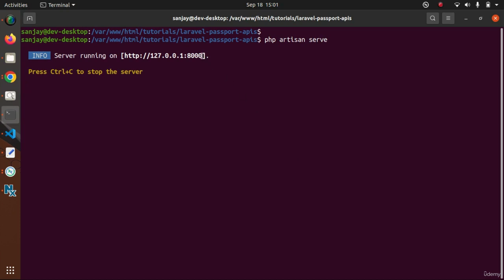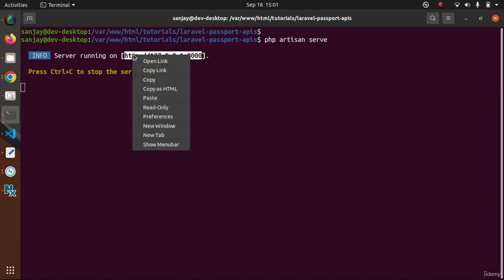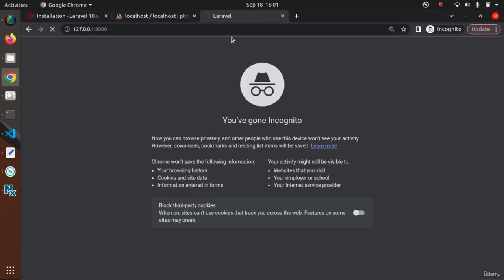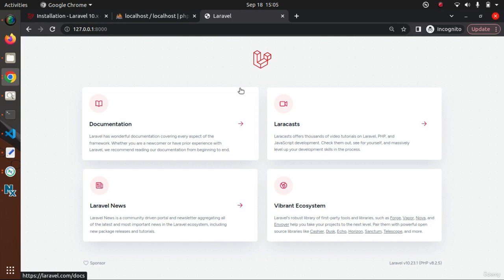To access the application, I need to copy this project URL. So copy link, back to the browser, open a new tab and run it here. So successfully we are seeing our landing page. It means Laravel has been installed.